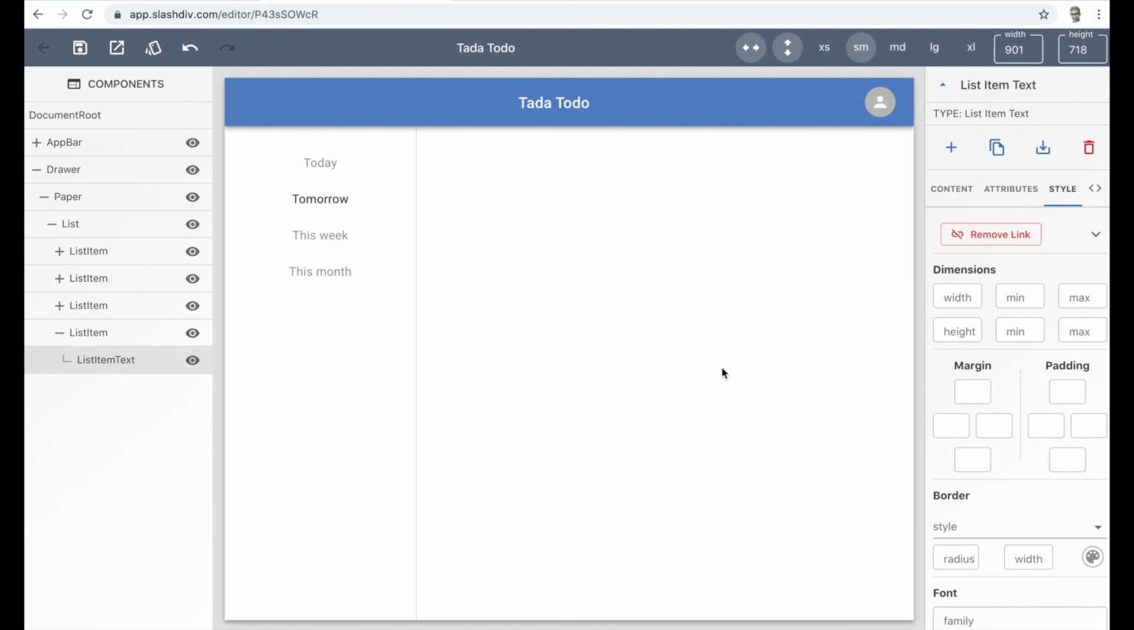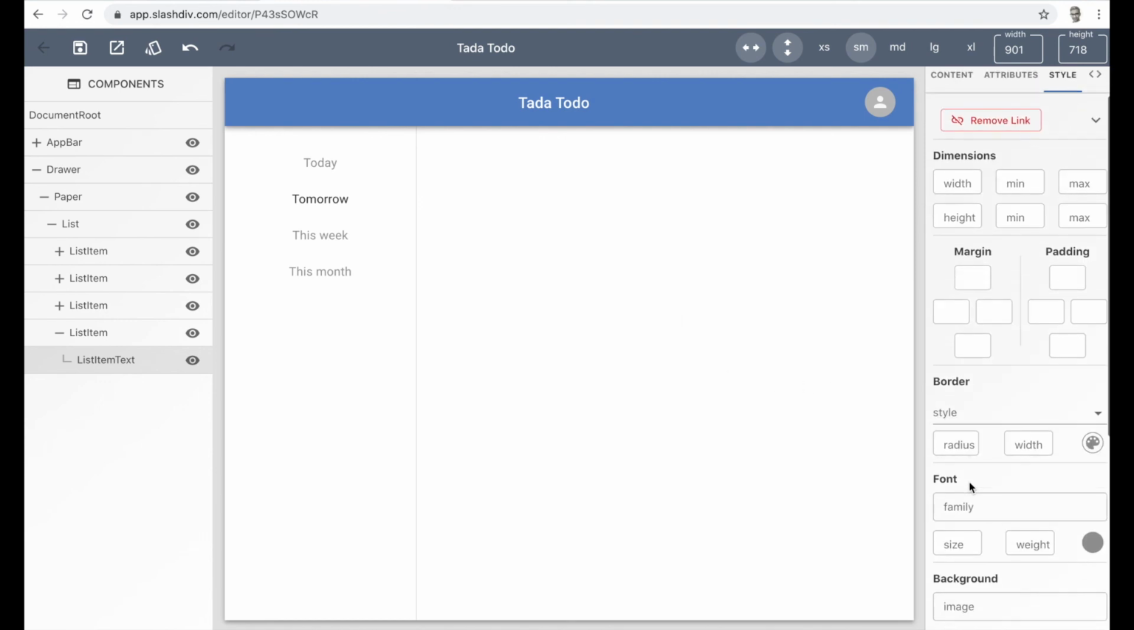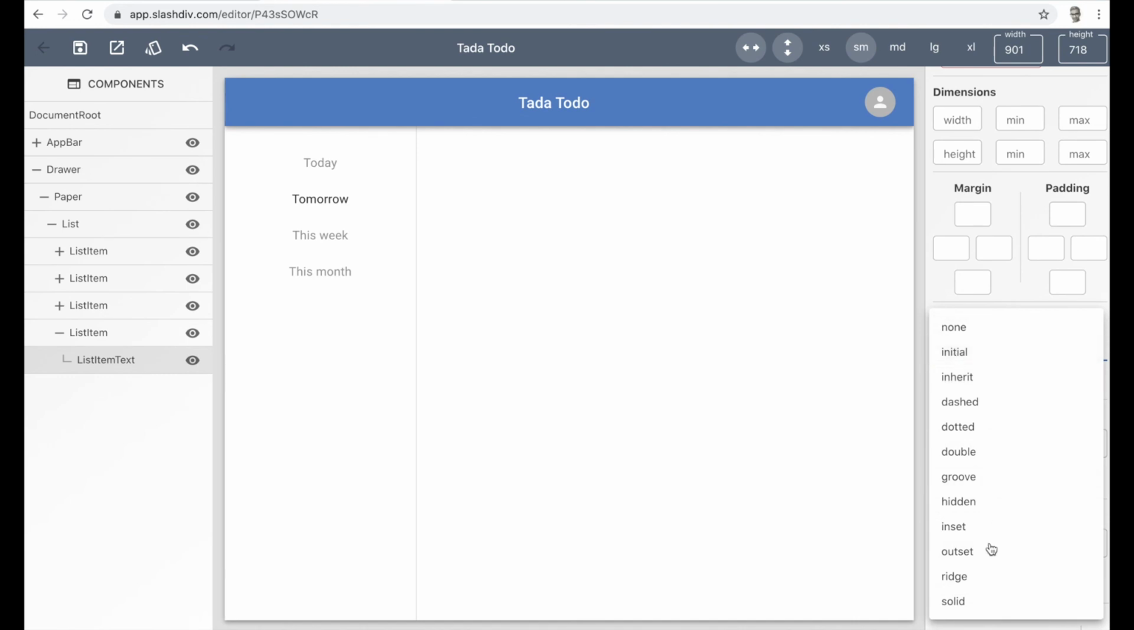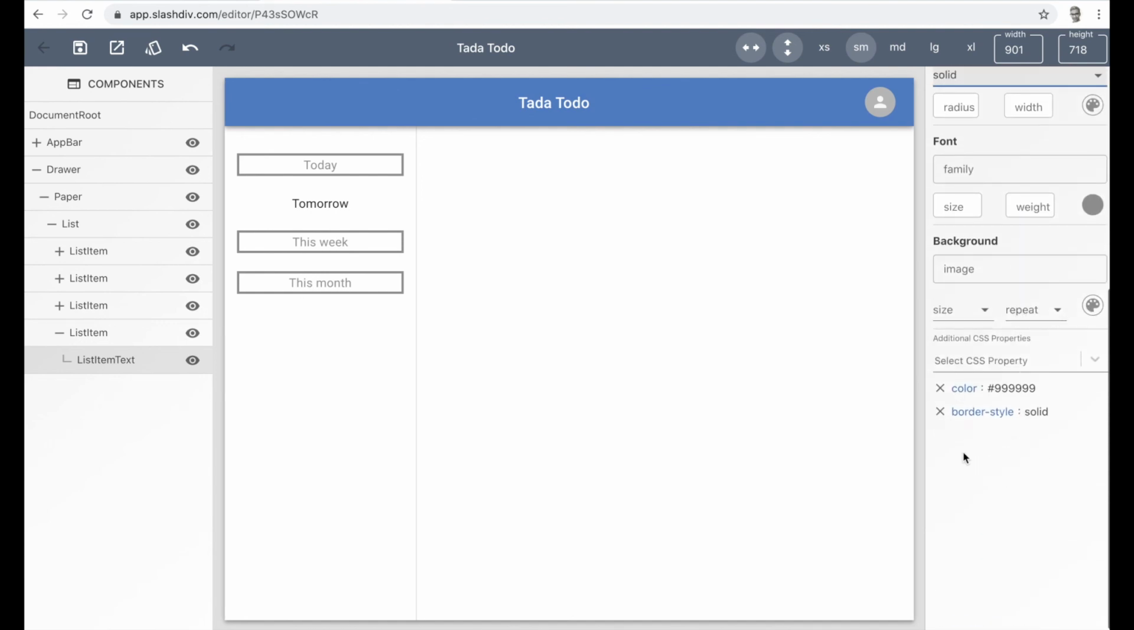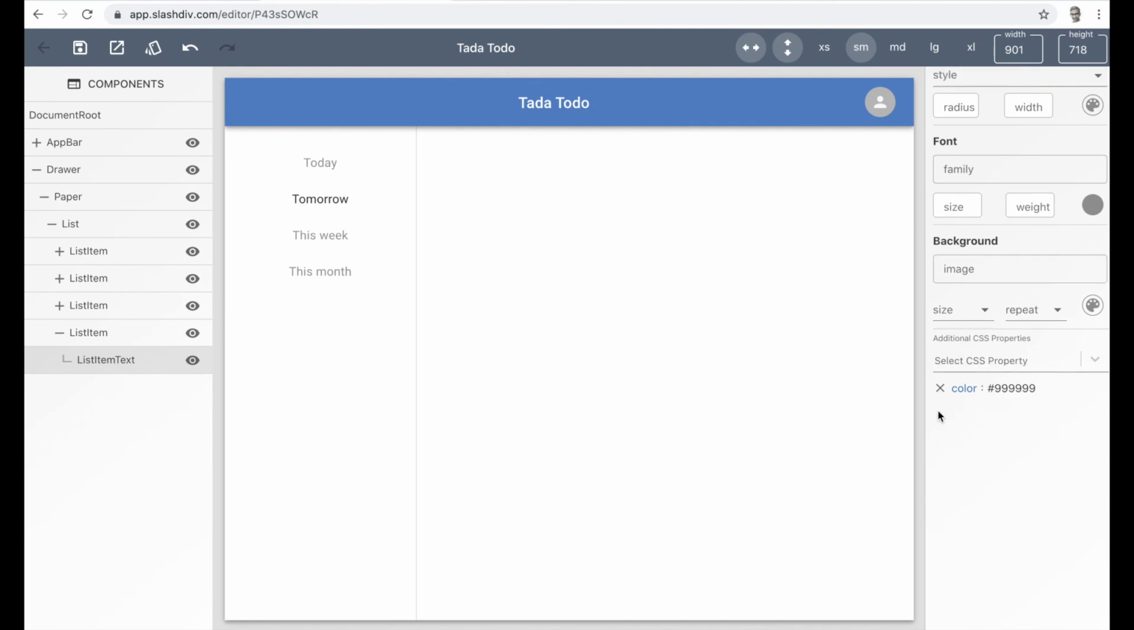So let's just quickly try something. Maybe make the border solid, and you see that all three components now have the same set of styles. If you want to remove a particular CSS style that you've set, the CSS styles are listed below. Just clicking on the X removes the styling there.